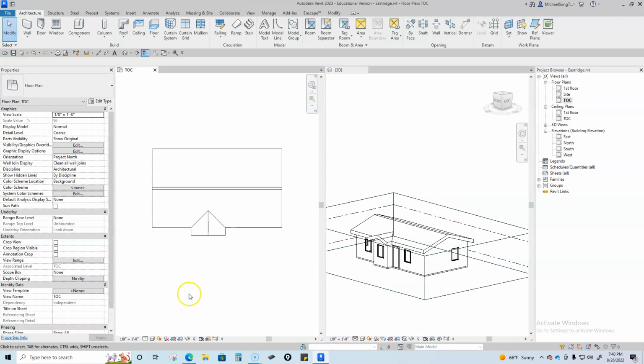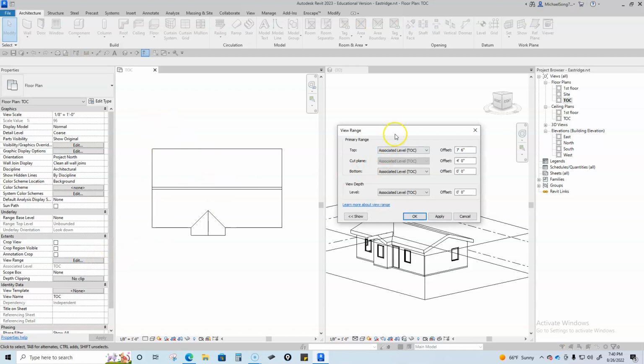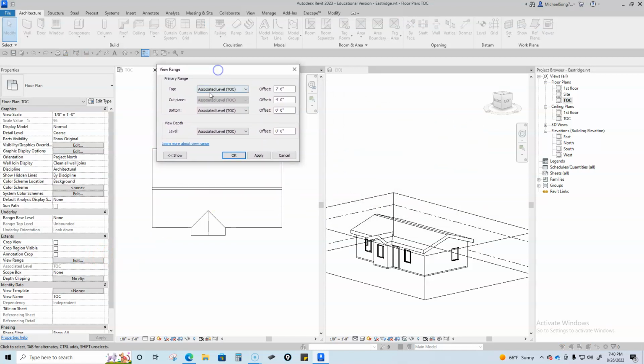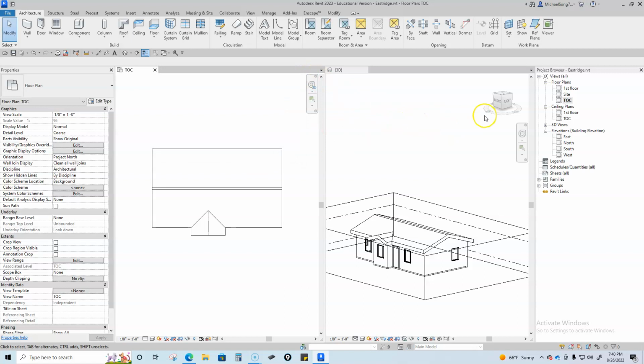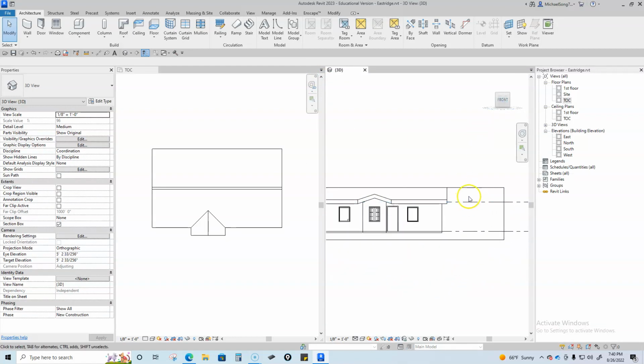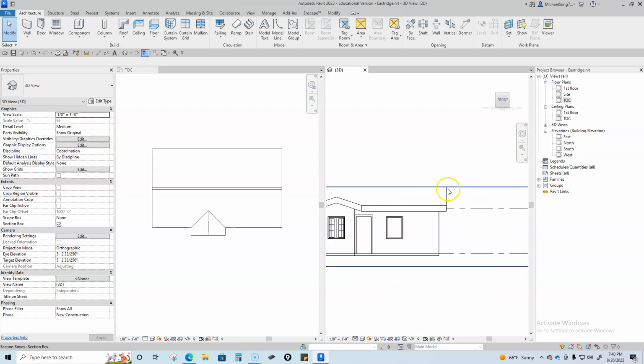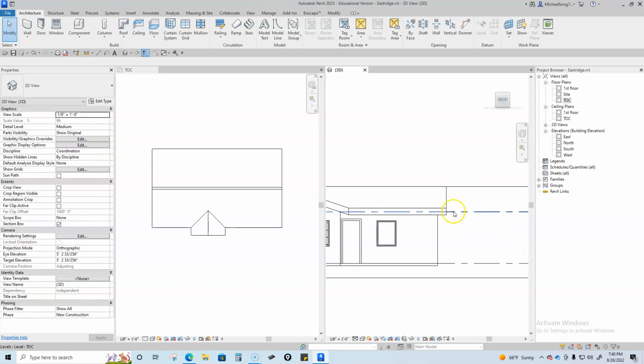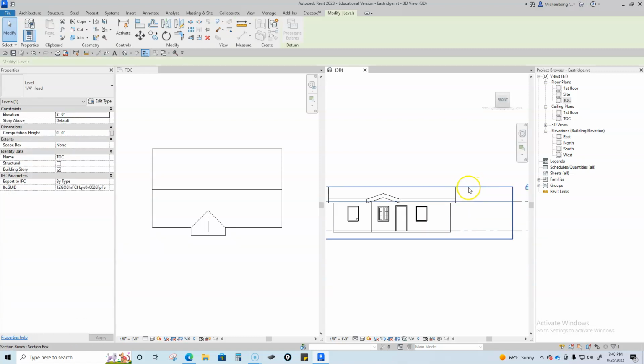If I come to this view here and go to view range, and this is the TOC view, by the way, it's telling me that my cut plane is 4 feet above my TOC level. What that means is, here's my TOC level, and it's being cut 4 feet from this line. So 4 feet above, it uses a knife to slice through, and that's what I'm seeing here.